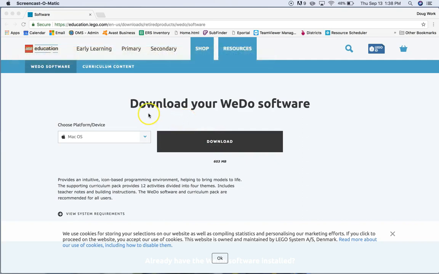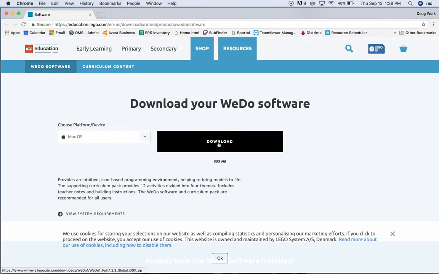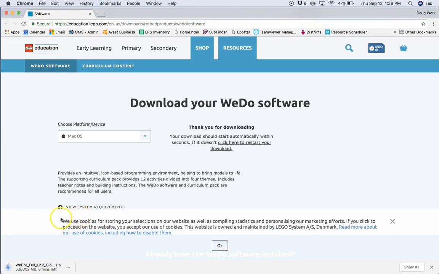Now that you've gotten to the website, you can use the drop-down arrow next to your device option, and you can either choose Mac OS or Windows for your download option. I'm going to choose Mac OS. We're going to click on download. I'm going to pause the video while the download proceeds.